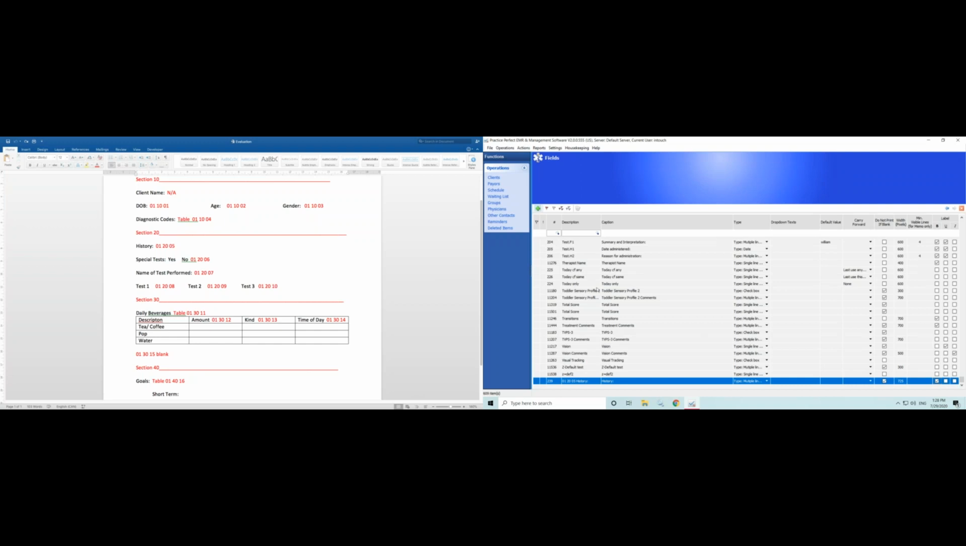Okay, let's do a couple more fields here. Let's do a drop-down menu. So my special test is going to be a drop-down menu. So 012006, and this is my special test. So I want to give them some options. Drop-down menus are really only helpful if they can only choose one option.